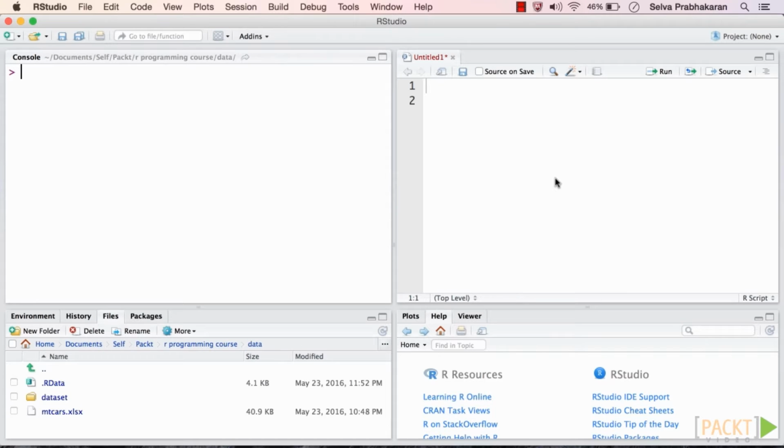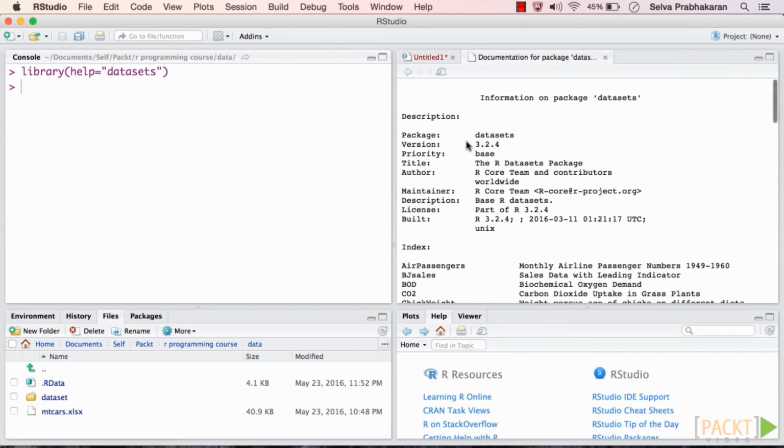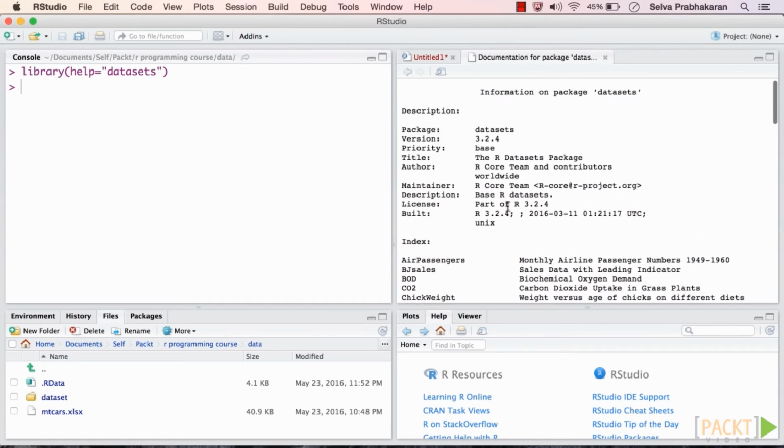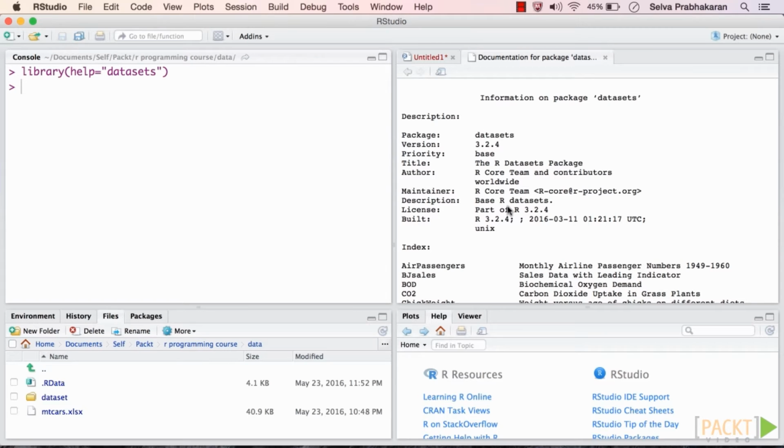Before we begin importing data, we should know that most packages contain some built-in datasets. In fact, there's a built-in package called datasets itself that contains standard datasets. To see the datasets in this package, just type this. And you can see the description of this package that displays all the dataset names. The mtcars dataset, for instance, is a popular one.